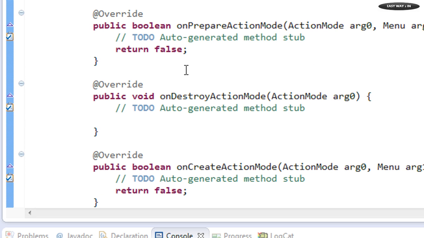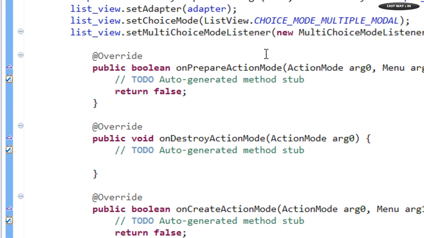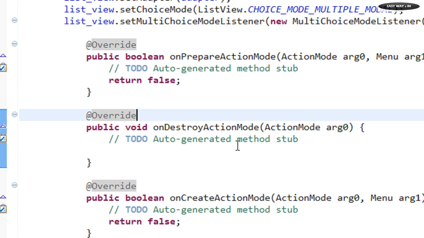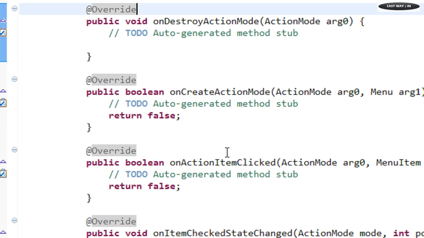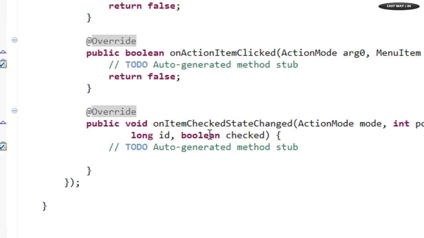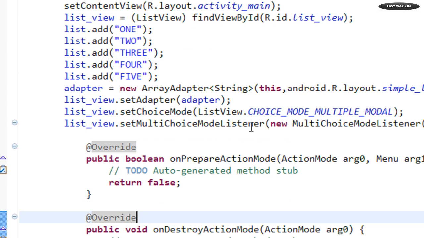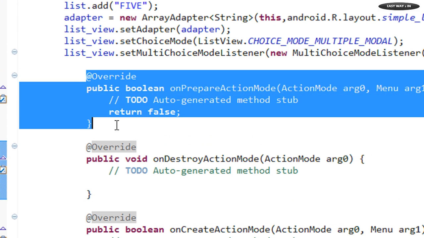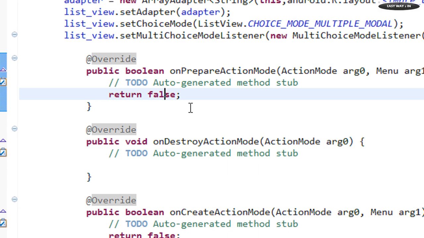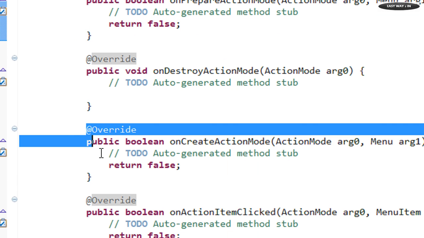Okay, so now in this method, set multi-choice mode listener, you got some override methods called on prepare action mode, on destroy action mode, on create action mode, on action item clicked, and finally on item checked state changed. Okay, so the first three methods are familiar to you because these three methods are for working with the Android context menu. So whenever the user performs a long click on any item on the list view, the on create action mode method will invoke.